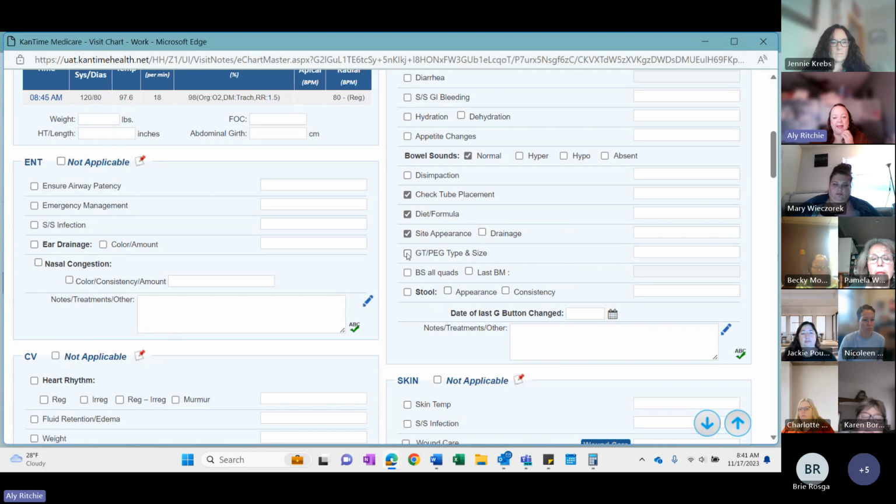G-tube, PEG, type, and size. You don't have to put that in every time. That's going to be in your interventions. But if that's what they have, you want to check mark it, and you're just noting that you know what the size is or you know where to find the size if needed, and you've assessed the area. Exactly. Bowel sounds all quadrants. If you know the last time they had a BM, great, you can put that in there. A lot of times you don't until you do a little bit more investigating, and we'll go through that.